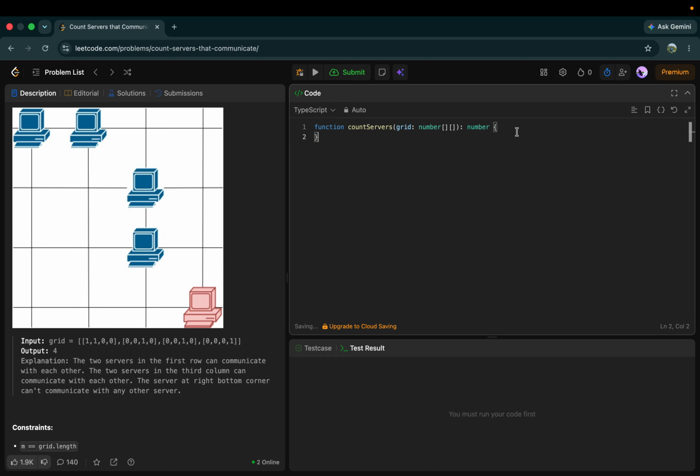I will write the code in TypeScript. You can write in Java, Python, whatever your favorite language. First we have to calculate the row count. Row is grid dot length, and column is grid 0 dot length.